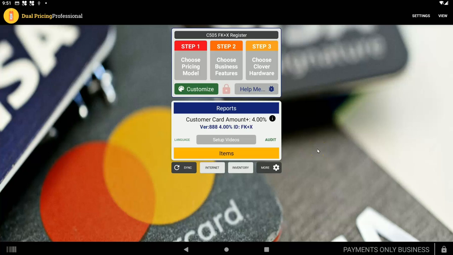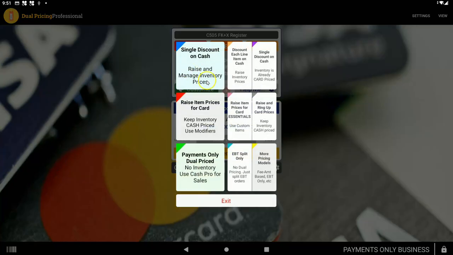In this video, I'm going to show you how to set up the blue model of cash discounting, dual priced cash discounting. Tap on step one. Okay, now there's a lot of different ways to do dual pricing. You could leave the inventory the cash price and raise it real time. That's what this model would do, this red one, as well as this whole family here.